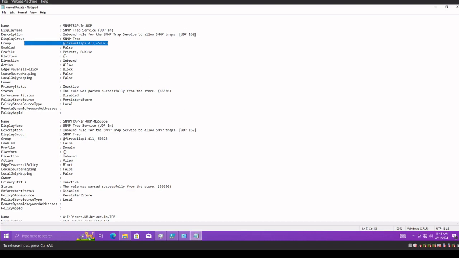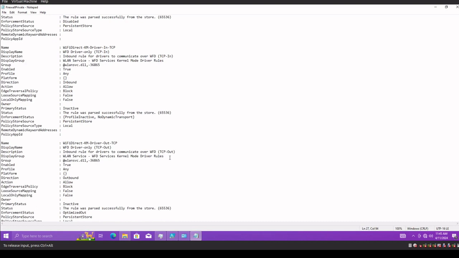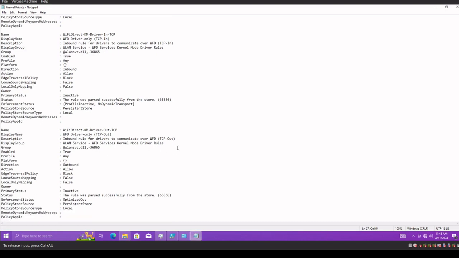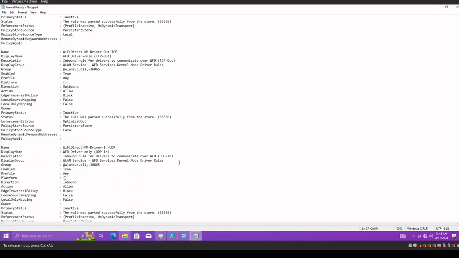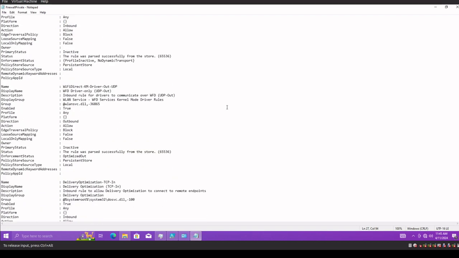And then additionally, we'll see port numbers. So UDP port 162, UDP port 162. We could come down here further. We'll see additional port number configuration details. There's TCP out. There's UDP in. And so on and so forth.